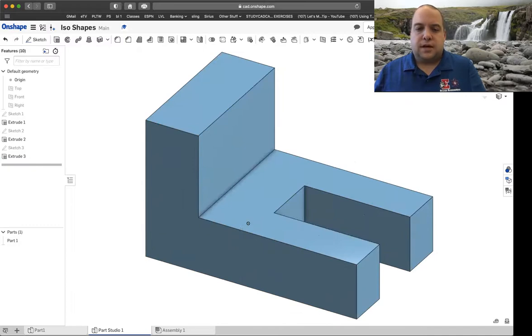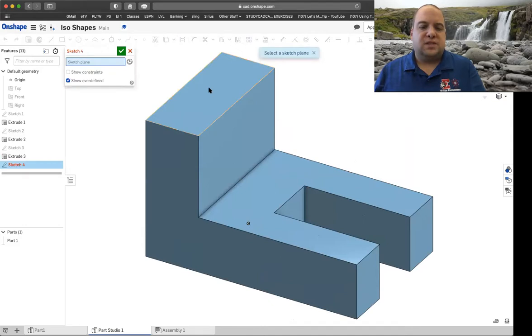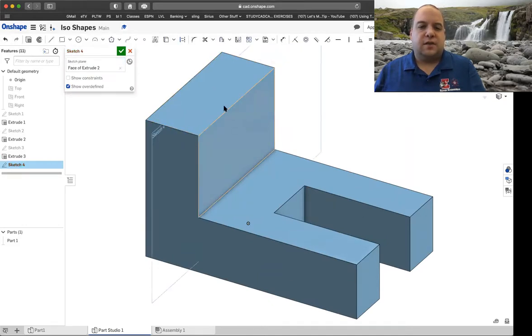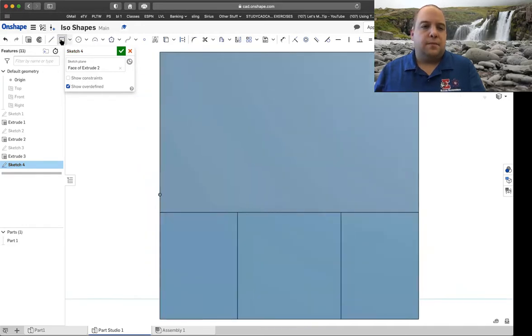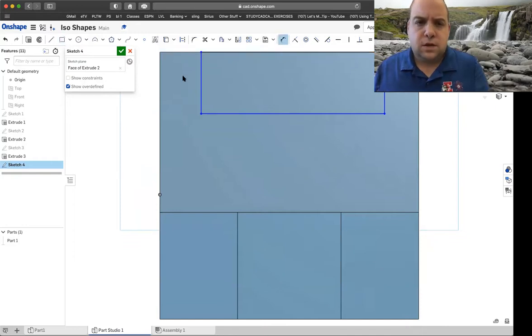Shape's looking good. And now we're going to look at the top. So we'll do a sketch. We'll actually do it on this surface. Why not? We'll look at it from the front. We're going to draw a rectangle. Again, you want to make sure that rectangle snaps to the top. We'll throw some dimensions on this. We go from side to side.